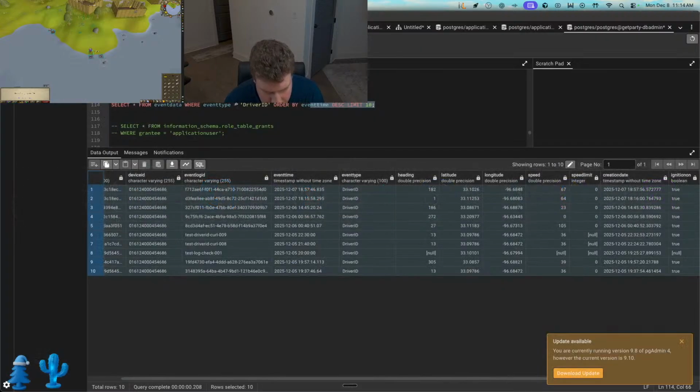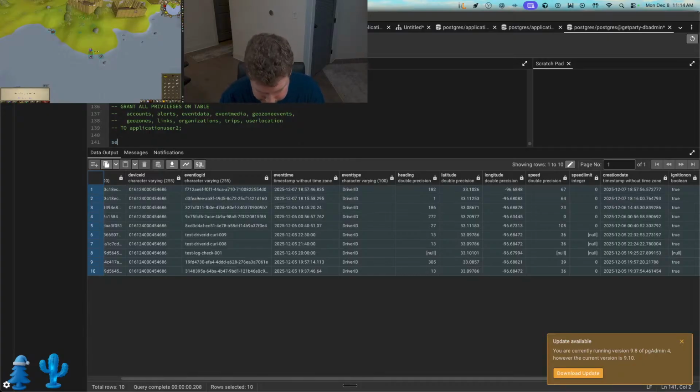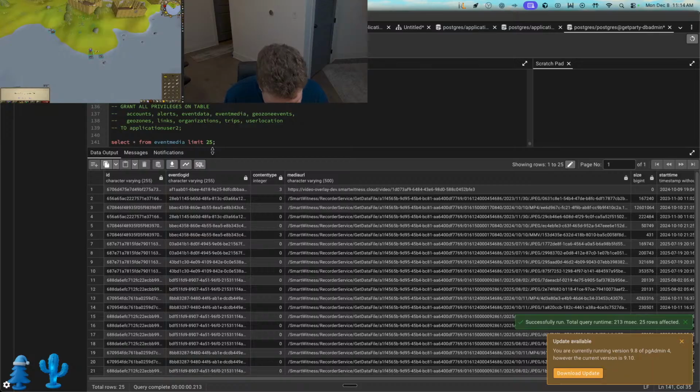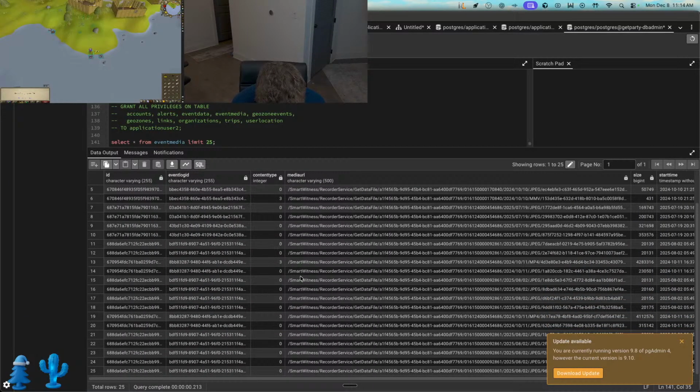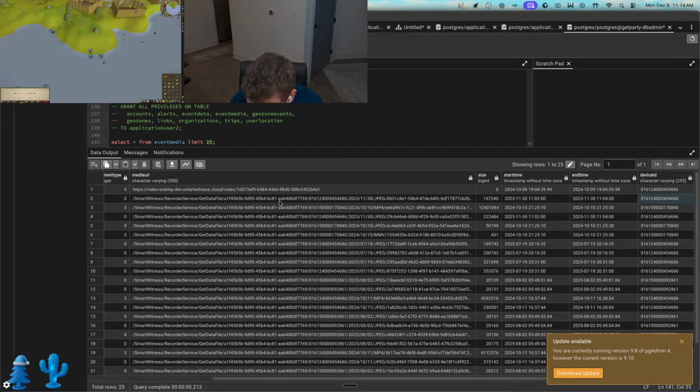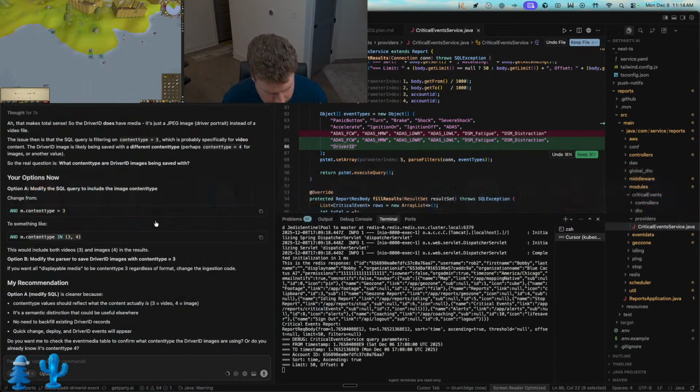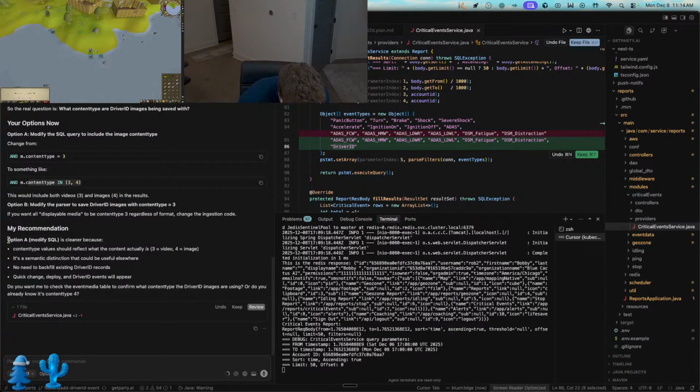Let me review this table real quick. Yeah, so here's the content type. Usually for media, we have content type 3. So what we're gonna do is, it only gave me one option. Give me the SQL query to check.